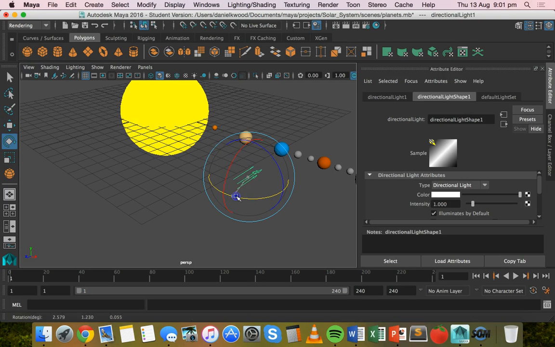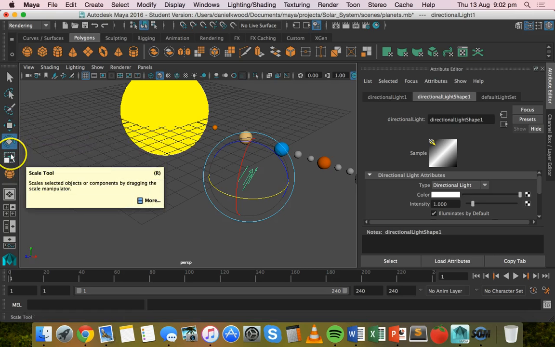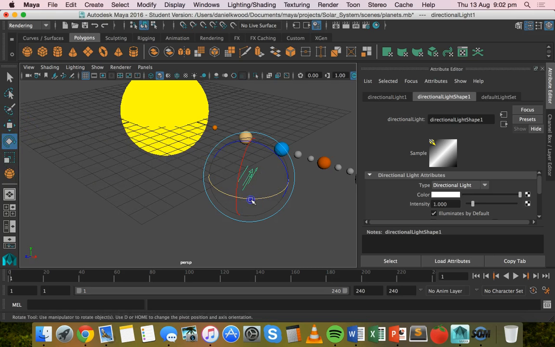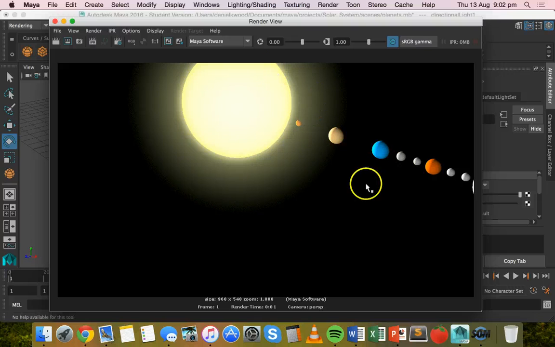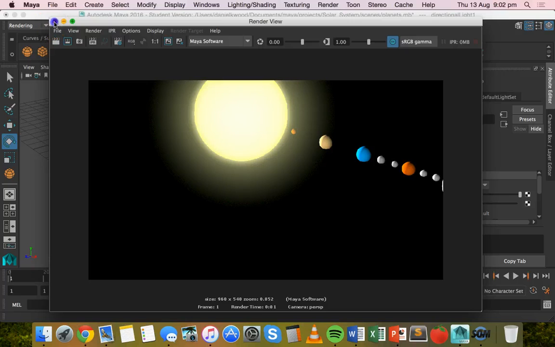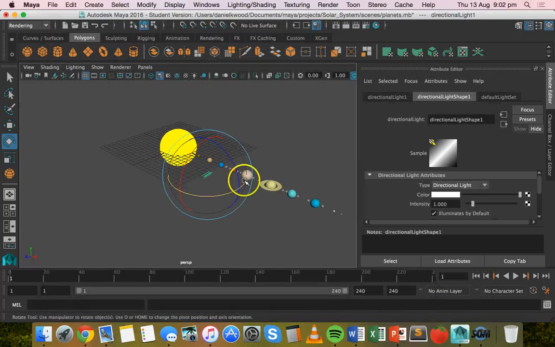So you can use the rotate tool. You can use the move tool, and scale tool, just to move the light around, change its direction. Okay, so that's the directional light. If we go to render that, you can see now that there's a bit more light pointing in that direction towards the planets. Okay, and I'll just delete that.